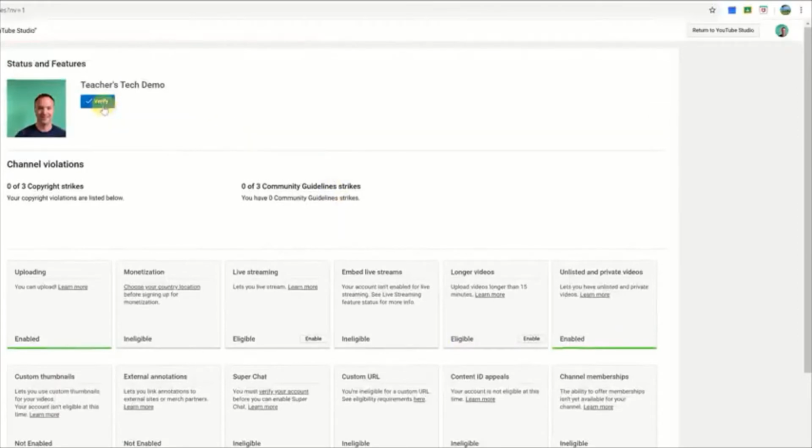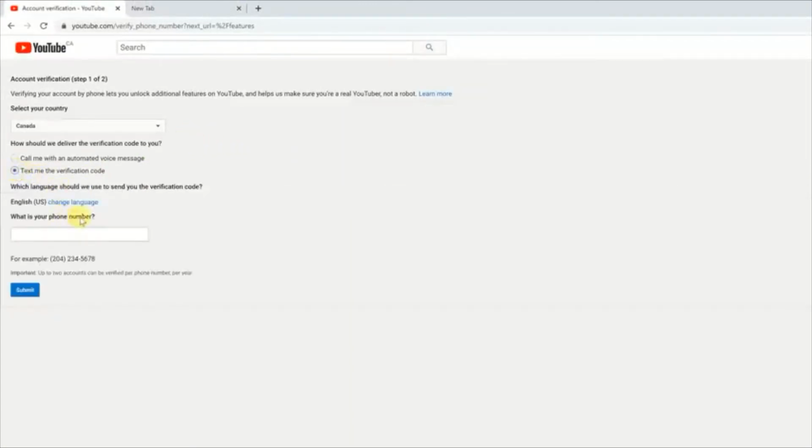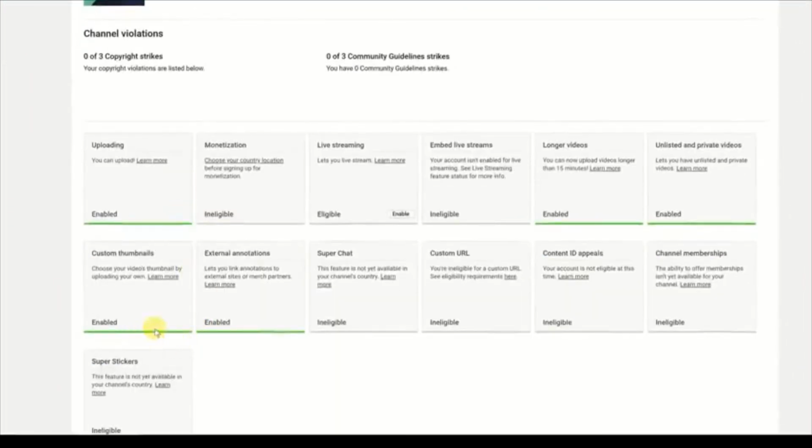And all you have to do is click on verify here. And you go through and pick your country. And for me, I would just text it. I would just click in here, put in my phone number, and then get a code back. So I'd go ahead and submit it and then wait for my code. And it usually only takes a few seconds. And hit submit, and my channel is verified. So if I hit continue again, you'll see I have more green here. I have longer videos enabled. I have custom thumbnails. So get that done right away to just get those things out of the way.